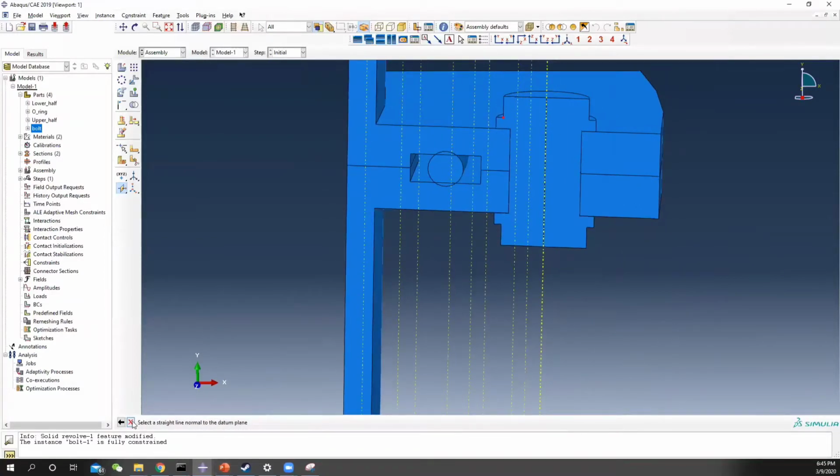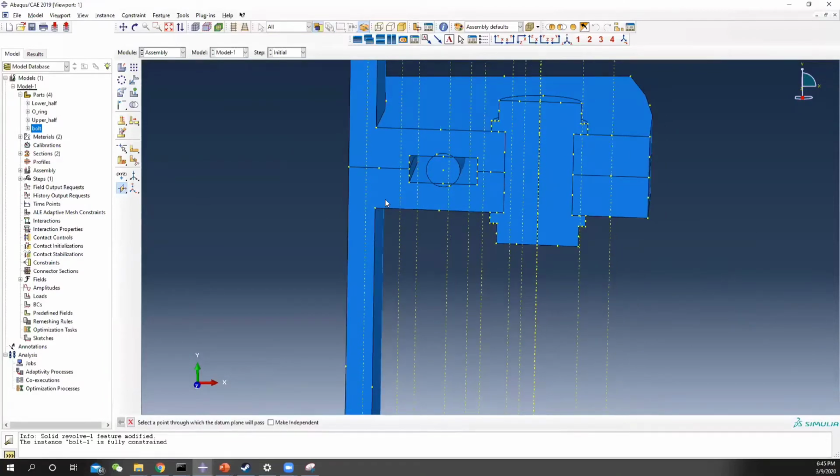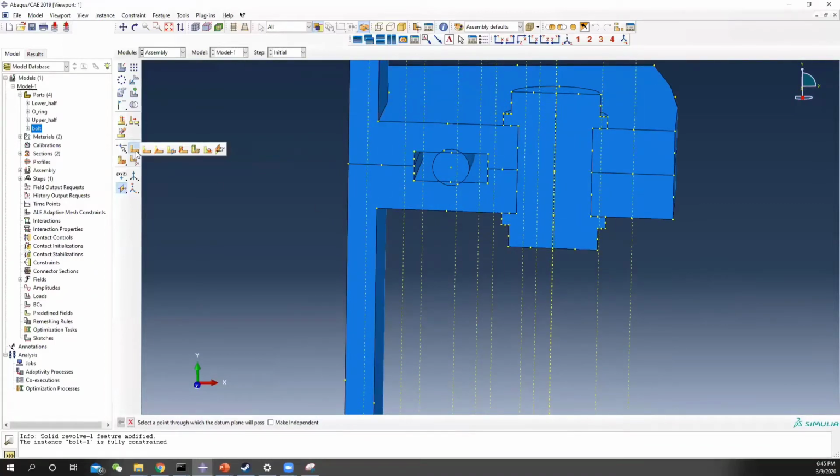Oh, for the bolts, we don't actually need it. So we just directly go to this point. And now we create partition of surface. We cannot directly partition the cell using the datum plane because this is a revolved geometry. This is not a parallel geometry.